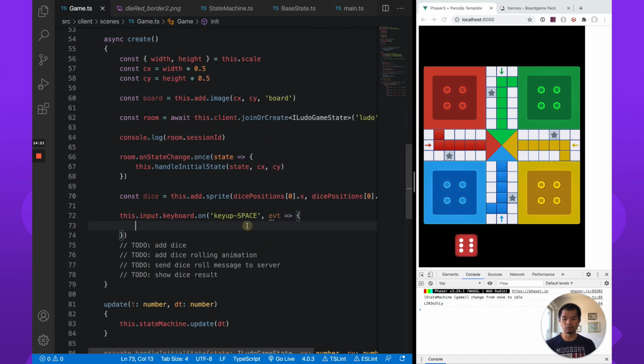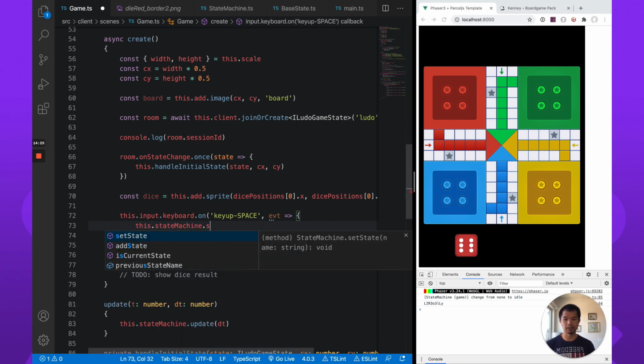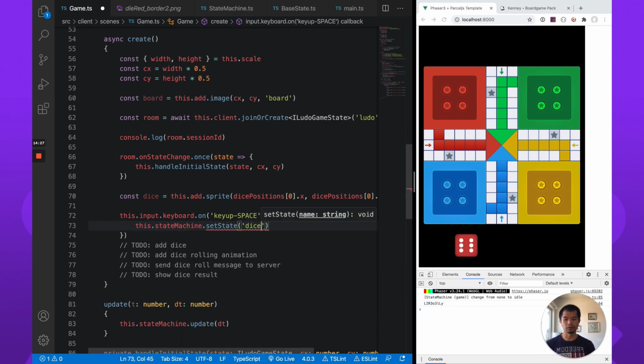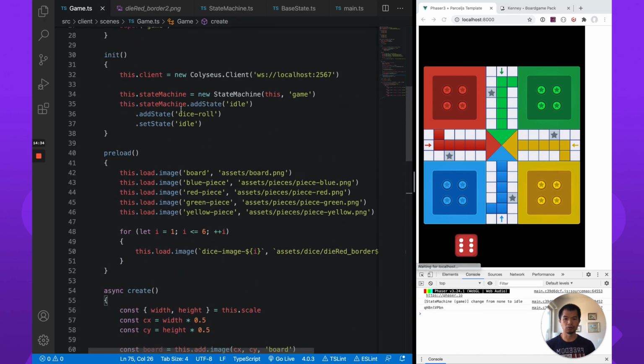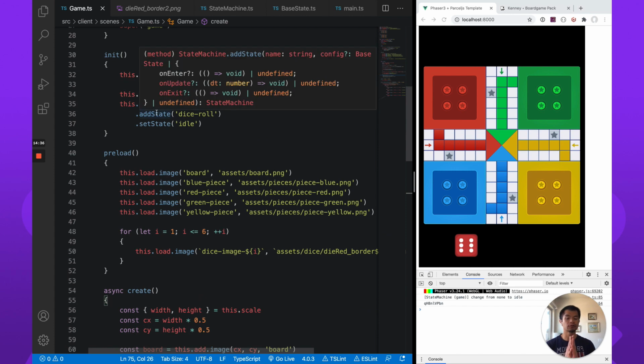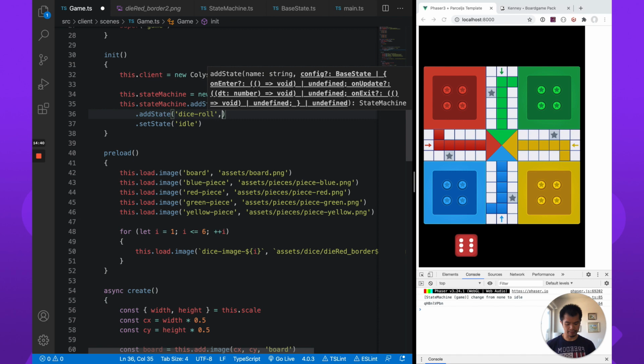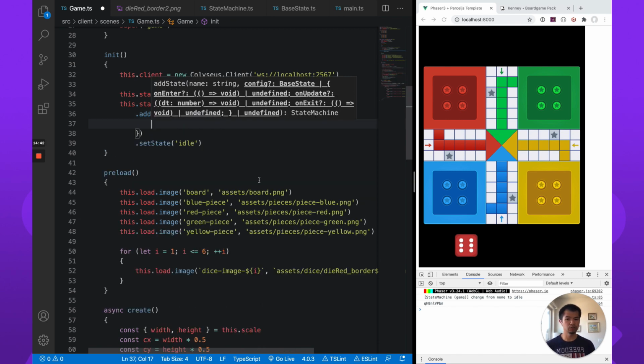And then when we do this key up, we want to do this state machine dot set state. And we're going to dice roll. Now, of course, dice roll has no enter, update, or exit functions. So let's add that. And we just do it inside this object. We're going to pass it like we showed you in the state machine video that we did.